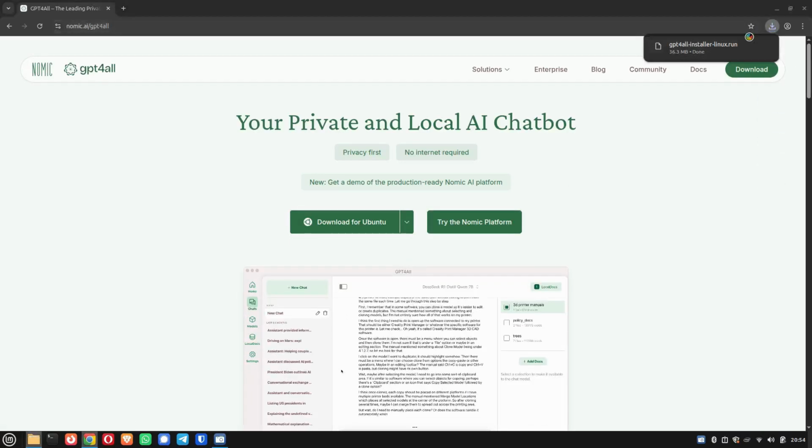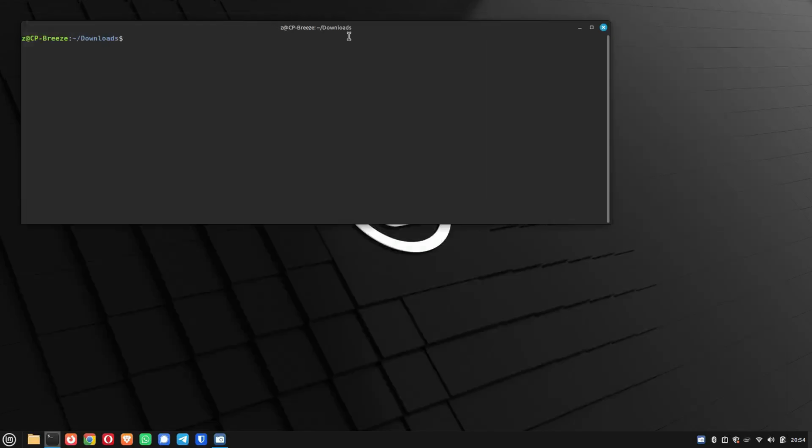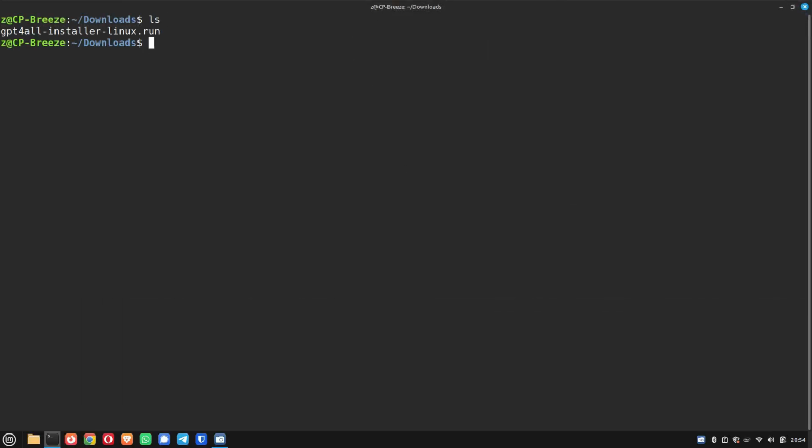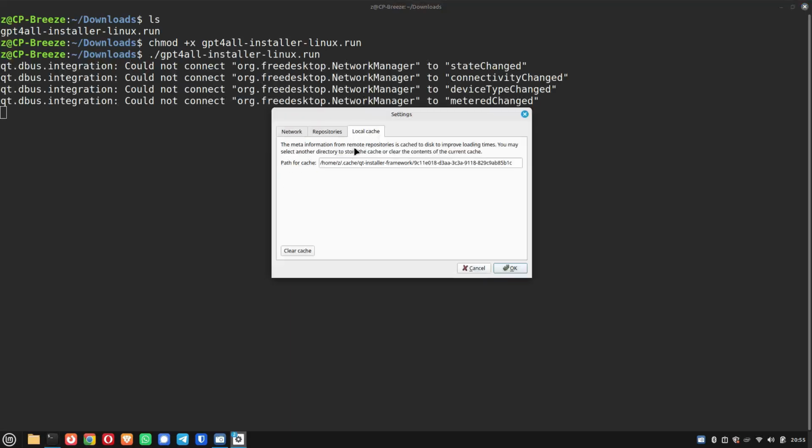There is no checksum, so I don't know. I hope that's the correct file, not a virus. Let's give the file execution permission, run the installer, and go to settings and make sure that you use your user home directory as cache and not the root one, unless you want to use the root.